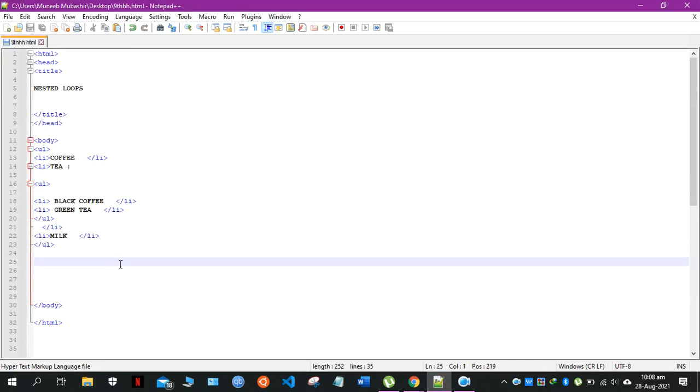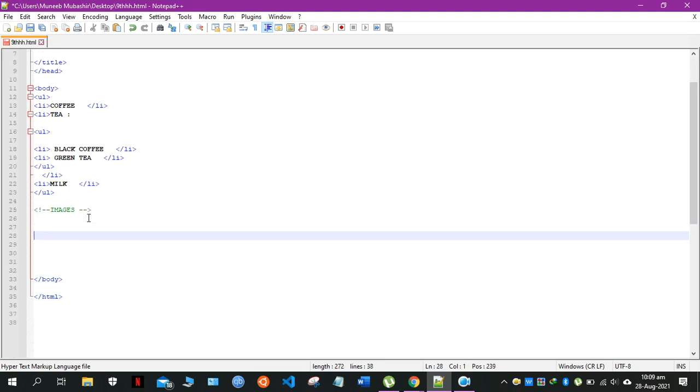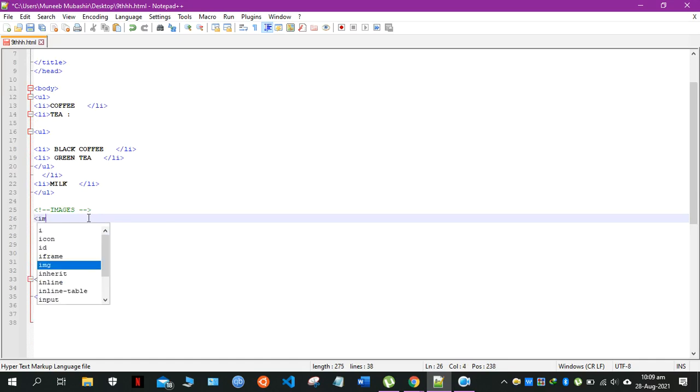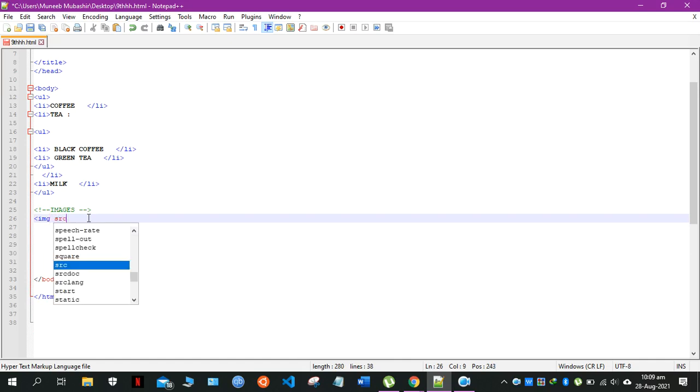And the next thing is the pictures. I'm adding the comments, images, how to import images. By the way, the image is a tag which has no closing. We cannot write image like this, start it and simply close it. This is wrong. This is nothing. We have to write inside it the source from which we are taking the image.